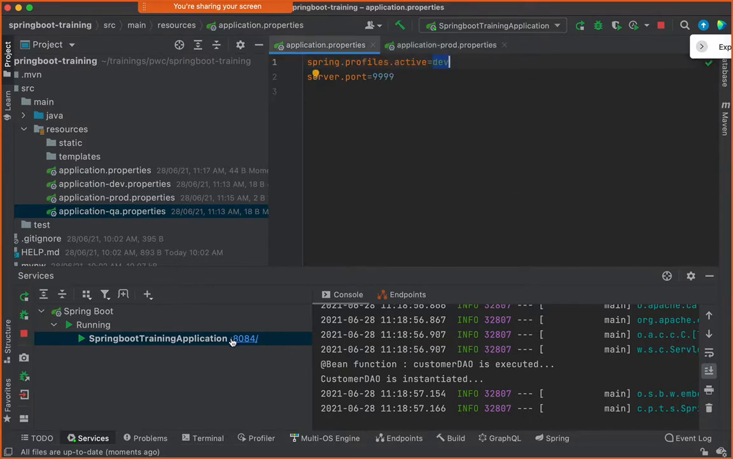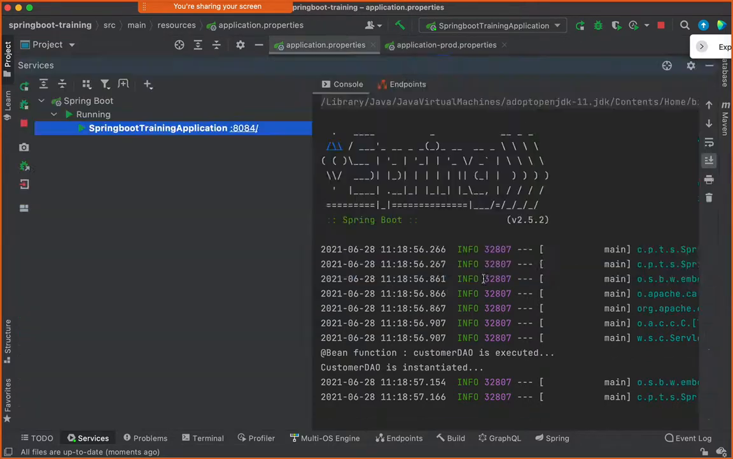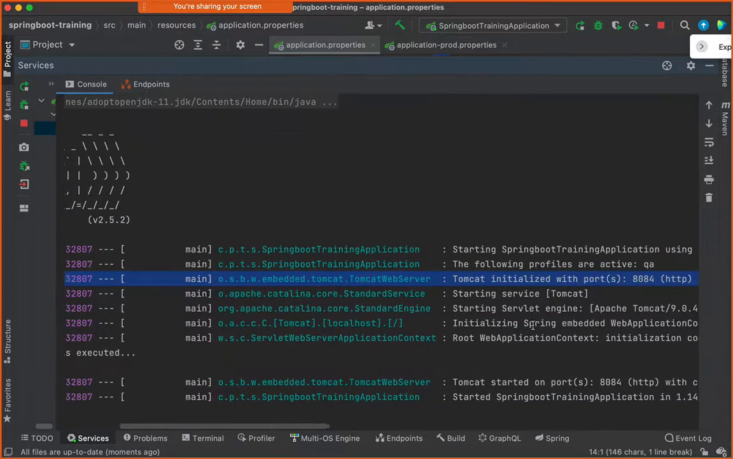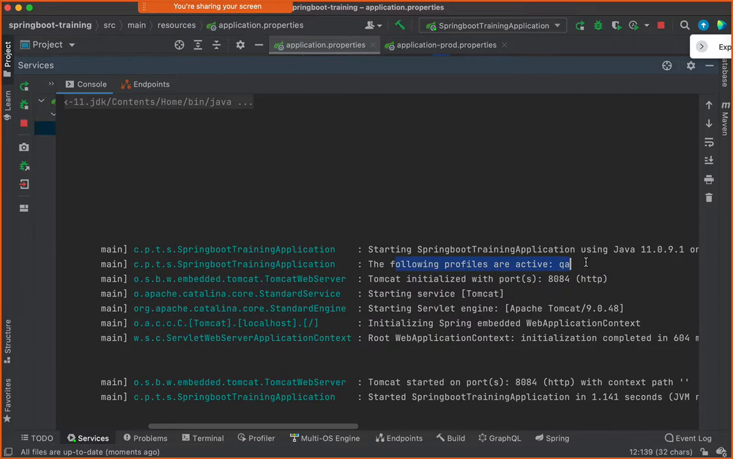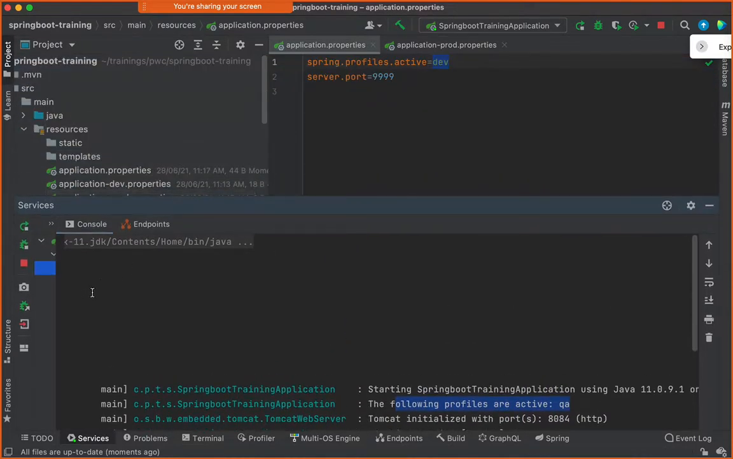You can see this, it's running in QA, and it will very clearly tell you here, my dear friends, in which environment it is working. Can you see, the following profiles are active: QA? So Spring Boot will give preference to the VM argument over what you have configured in the application properties file.